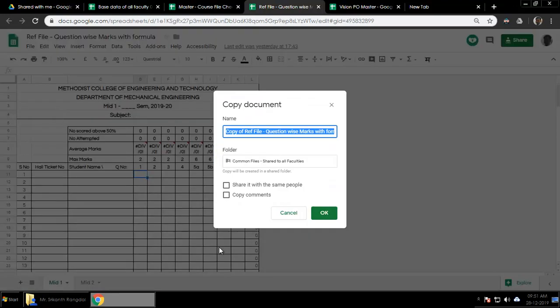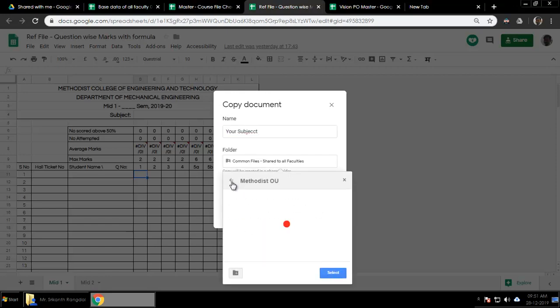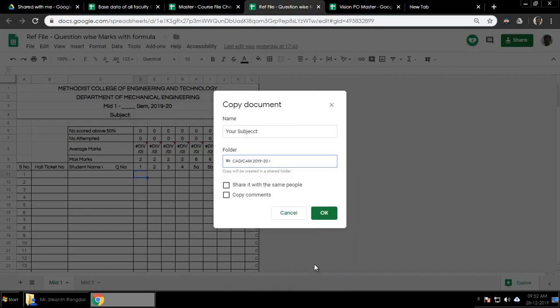If you make a copy of the same, you can add a different file name, your own subject, you can add here. And after that you can change the folder to your own folder. So you can go to your My Drive and your own folder. In my case I have access to all the folders, so I can go here and add it to my respective subject. For example, I'm yet to start about CAD-CAM, so I'll add it there. And my subject is of course CAD-CAM. Fine.